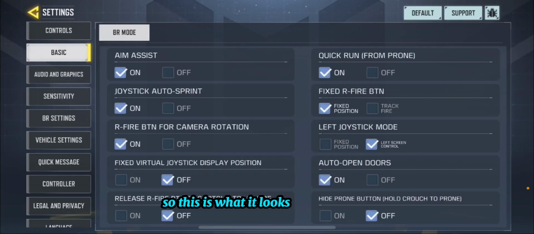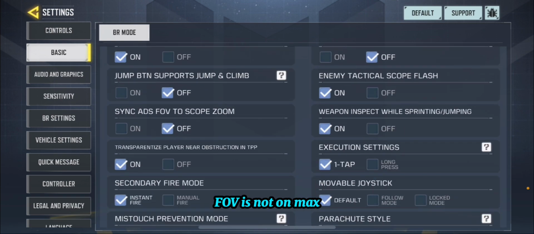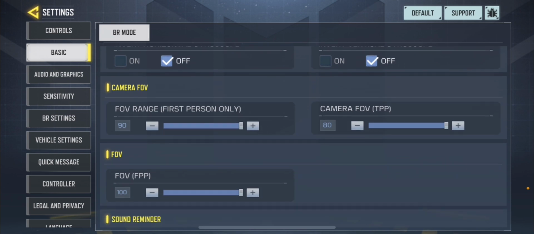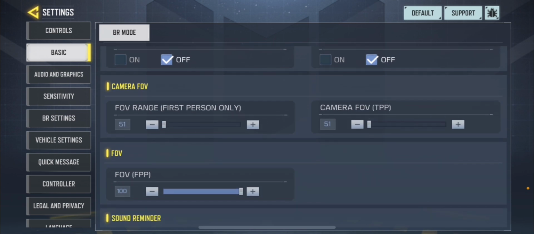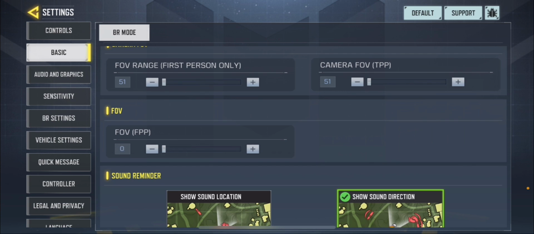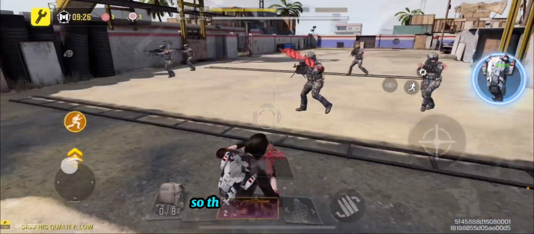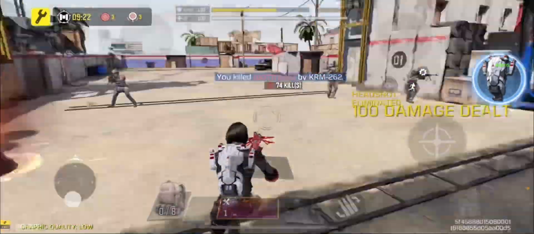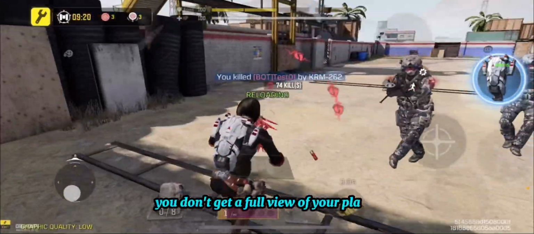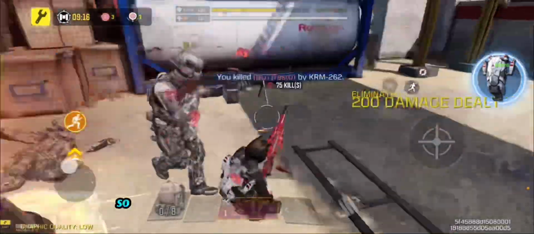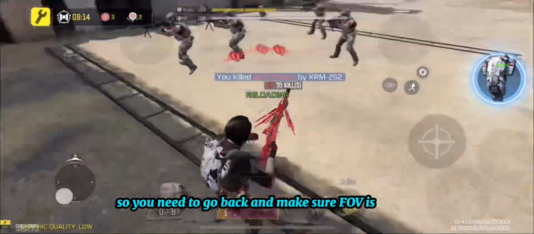So this is what it looks like when the FOV is not on max. So this is what it looks like without your FOV being max. You don't get a full view of your player and it's not actually looking good for a shotgun. So you need to go back and make sure FOV is maxed.